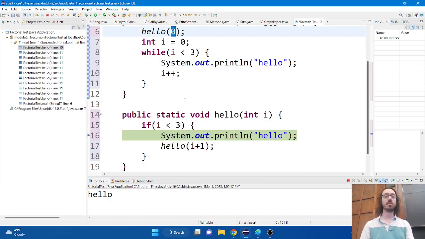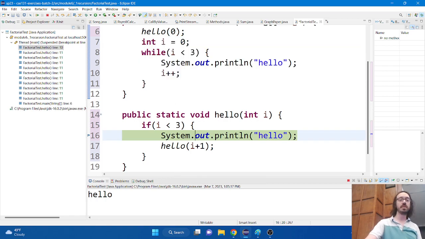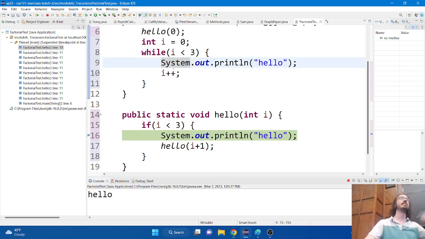But I'm making the claim that this code here is equivalent to the recursive method that I've got up here. In fact, you can very clearly see where all the parts appear. Very, very clearly see where the condition appears. The body is exactly the same, more or less, with the function call replacing that repetitive action.